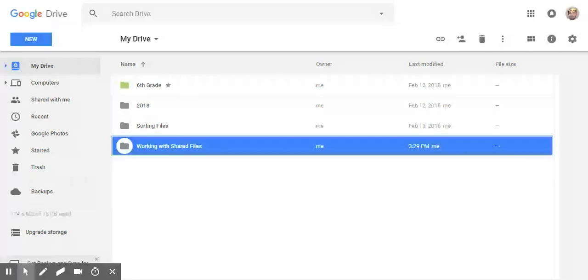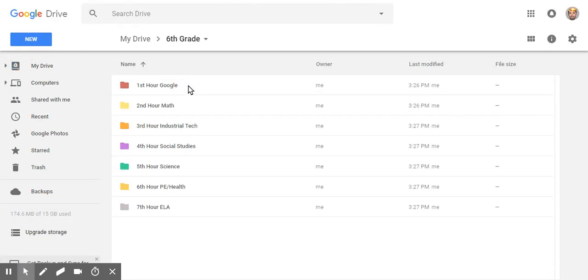If we open up that folder we created in the Basics of Google Drive video, we see that we have all of our classes listed out by the hour that we have them. To sort these by name, we can sort them either bottom to top or top to bottom, and it will always go in alphabetical or numerical order.